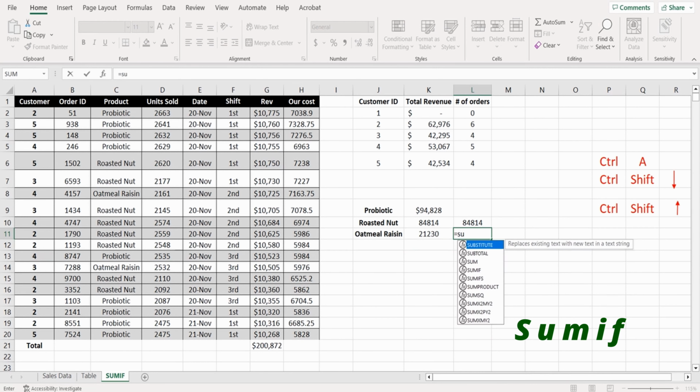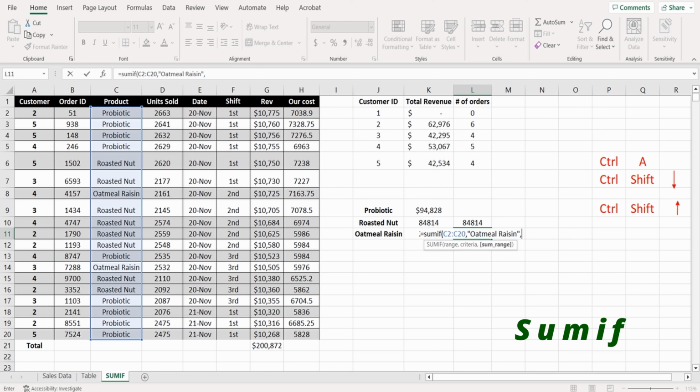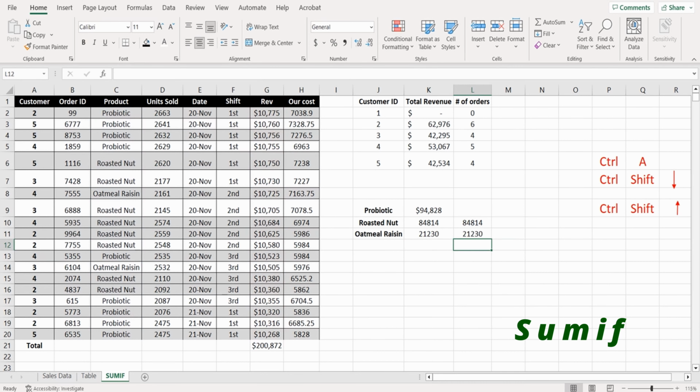For verification, I am going to show you how you can check. So here oatmeal raisin, and then I'm going to select the revenue. So that's how you can calculate the revenue generated from each of the products from a large amount of data. And for instance, if you want to calculate the cost for each of the products, you can also do the same operation.